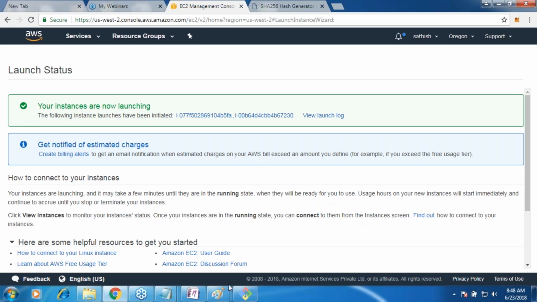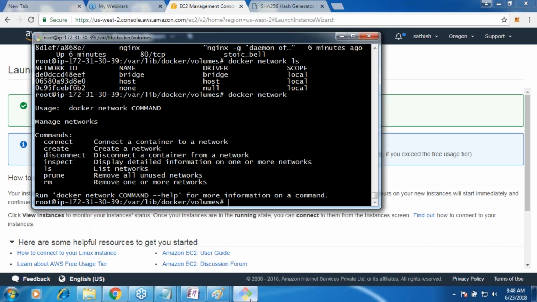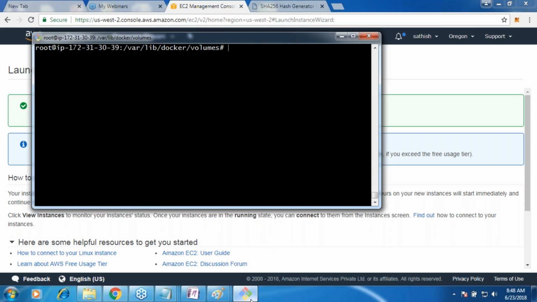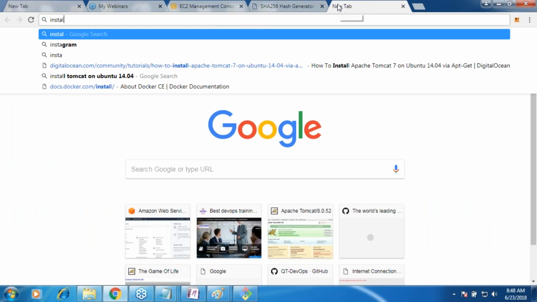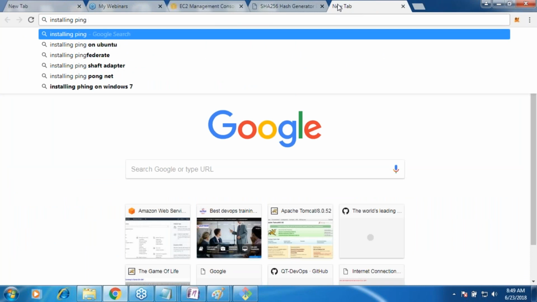First, let us look at Docker networking, right? So first we need to speak about networks not between our systems, but networks between our containers. Okay, let me just Google this. This I always forget.